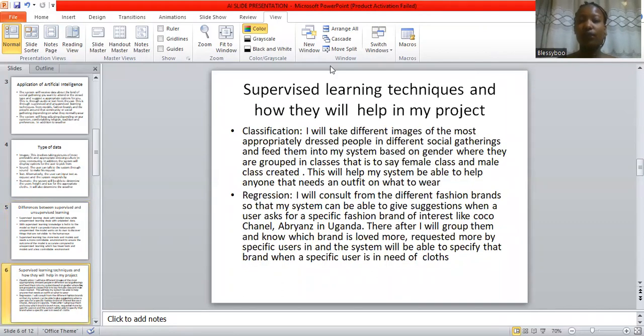Then we have two supervised learning techniques that I'll use in my project, and that is classification and regression. And how will I use classification? I'll take different images of the most appropriately dressed people and feed them into my system.